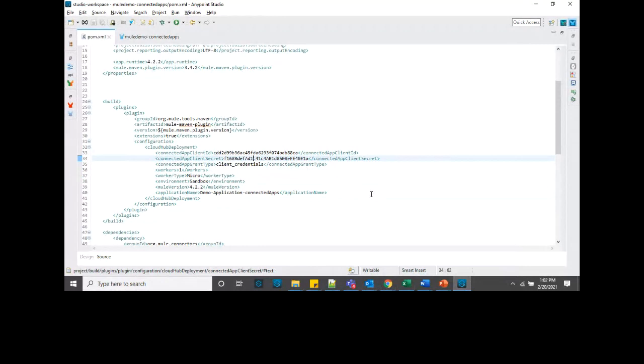Like in the configuration, you will say this is the CloudHub deployment. You will pass the number of workers and the worker type. You will pass in which business group we have to do the deployment, what your Mule version is, what your application name is, and you will pass the username and the password. So you will pass the Anypoint platform username and password. Basically those things you have to configure in your Mule Maven plugin.